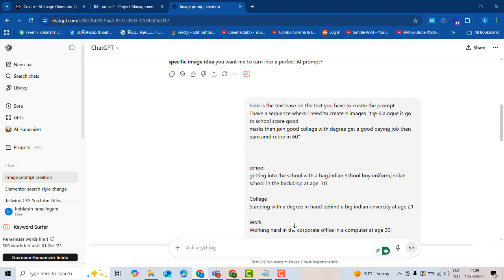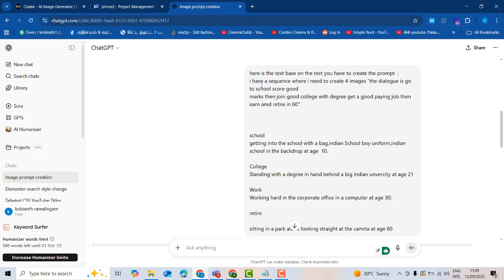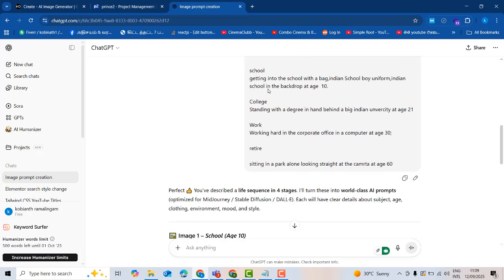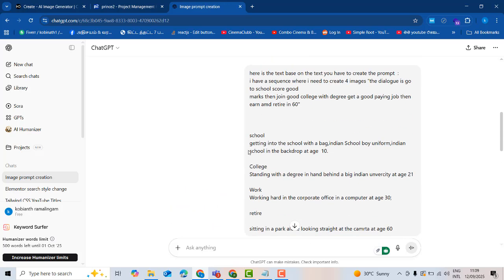Here you can see I have written the story. I have a sequence where I need to create 4 images. It's a dialogue: go to school, score good marks, then join a good college and get a degree, get a good paying job and earn, and retire at 60. So this is the sequence of four images.